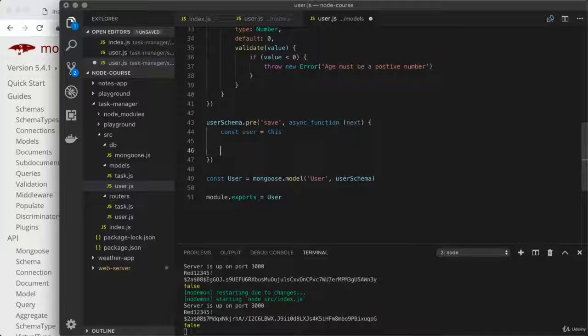Now let's take a quick moment to talk about next. The whole point of this is to run some code before a user is saved. But how does it know when we're done running our code? It could just say when the function is over, but that wouldn't account for any asynchronous process which might be occurring, so that's why next is provided. We simply call next when we're done.